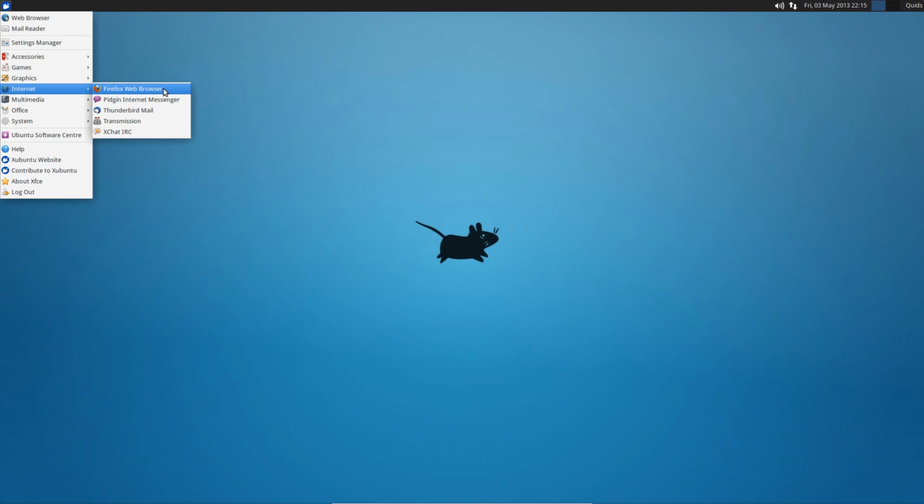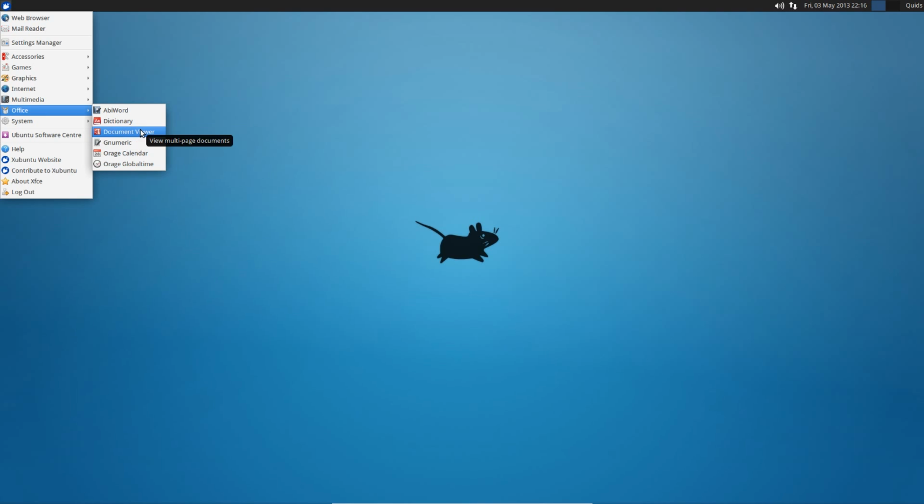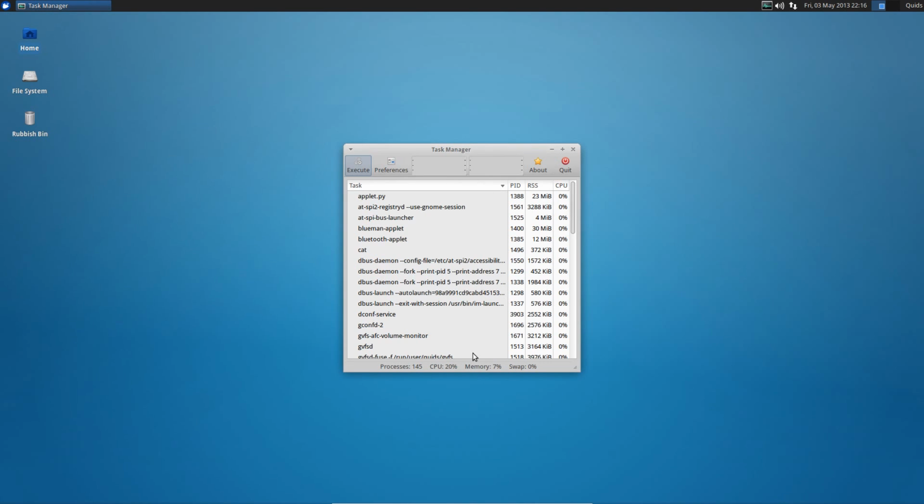Under internet, we've got Firefox for the web browser, Pidgin Instant Messenger, Thunderbird for email, Transmission for your torrent client, and Xchat for IRC. Under multimedia, as we've already seen, we've got Gmusic Browser and Parole Media Player. Also got PulseAudio Volume Control and Xfburn. Office, you've got the lightweight office applications of AbiWord and Gnumeric, as well as a couple of other programs there. Under system, nothing notable there, other than we've got Task Manager.